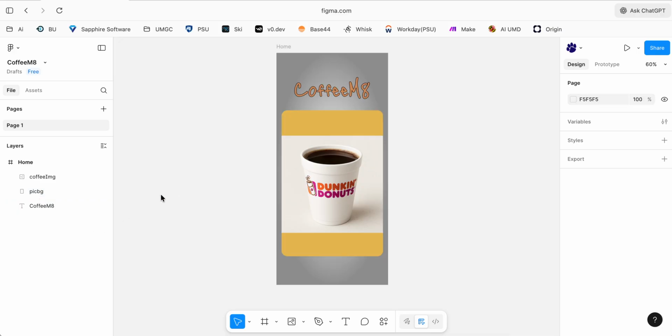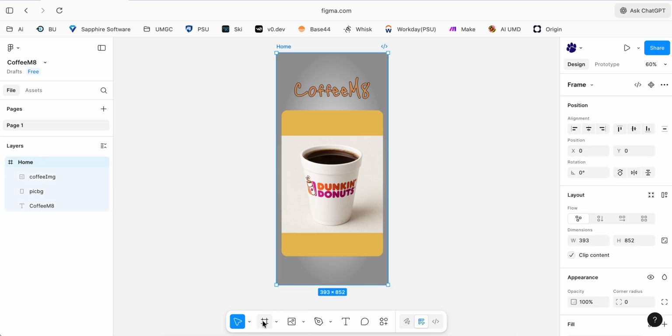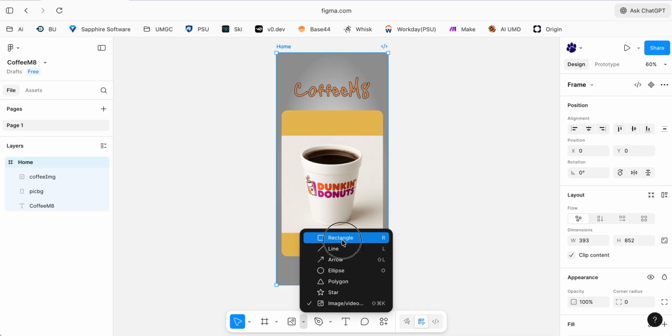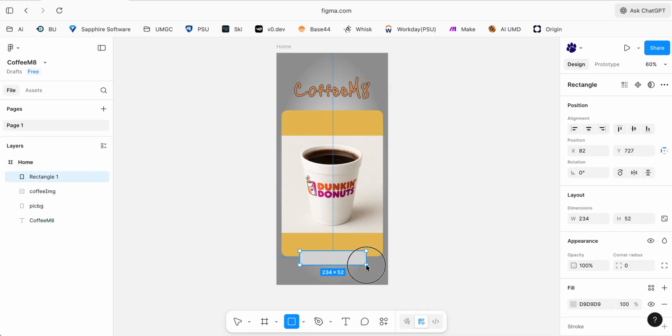Okay. Now, moving on, I definitely need to get going here, right? I need some sort of call to action. So I'm going to stay here on my home. I'm going to go back to a rectangle. I'm going to draw it right here. Okay. I will again mess with the corner radius.